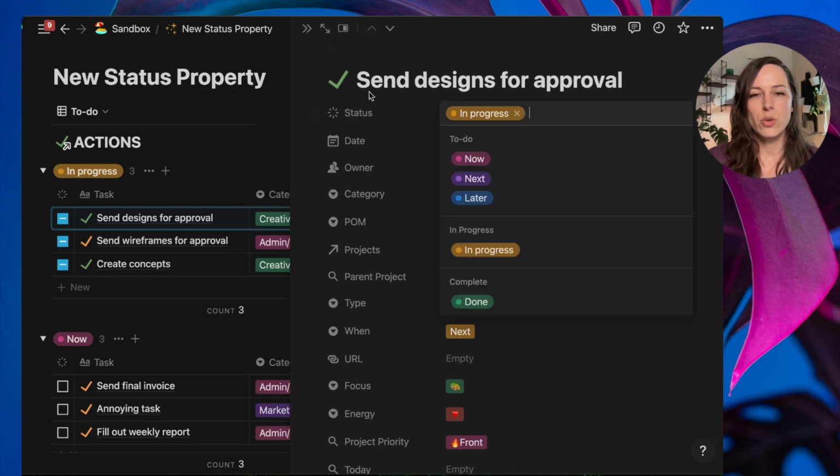I encourage you to give it a shot, play with it, and just see how you can get the best of both worlds of the done checkbox and a single select status property. You can start to get even more complex when you're talking about things like content calendars and post-production statuses and things like that. So there's a lot you can do here.